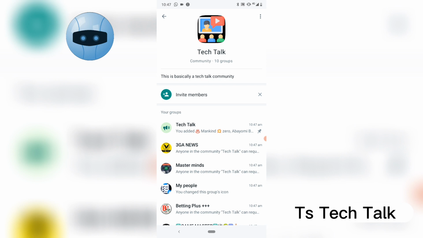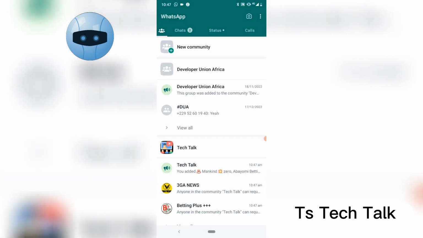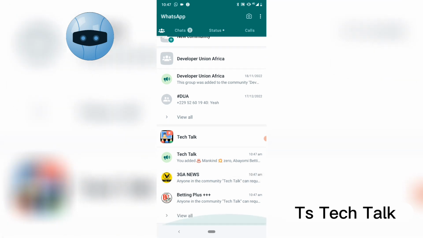You notice on this top area, it gave the name of the group, which is Tech Talk, and below it says community 10 groups. Now it means that this community has up to 10 groups that have been added to it, and I can add even more. So this is actually very useful if you are into marketing and you want to market your product and all those stuff. It's very, very useful.